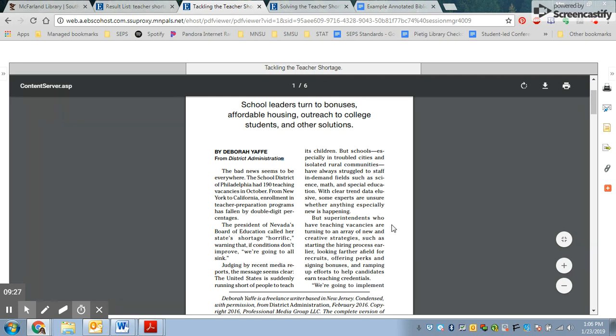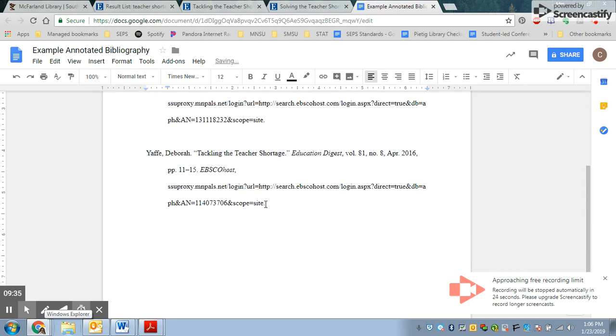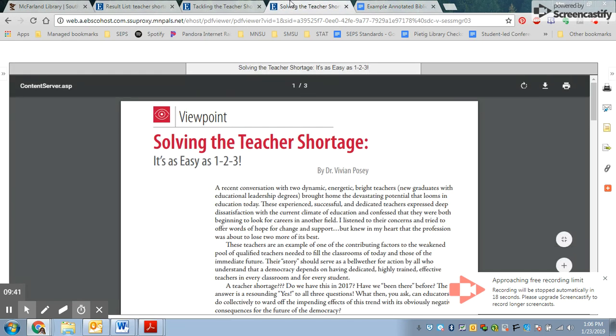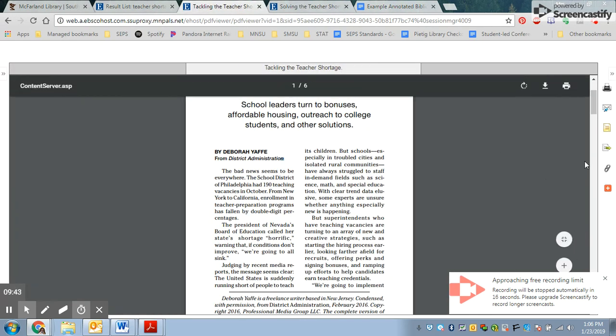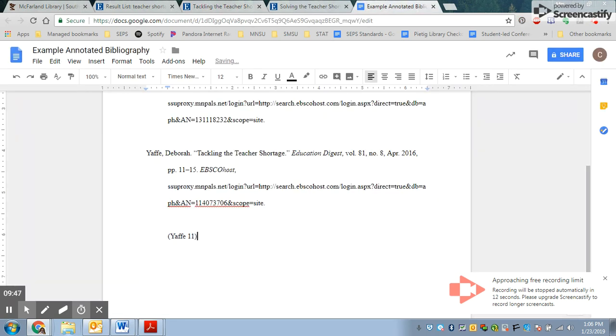If I do that, I'm going to type that out, and my in-text citation is going to be the last name. Let me put this down here. And the page number that I found it on, which is going to be page 11. That's all my in-text citation has to be after I've typed out my quotation.